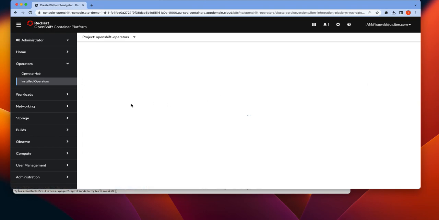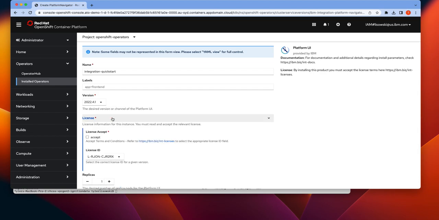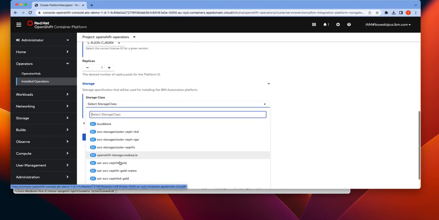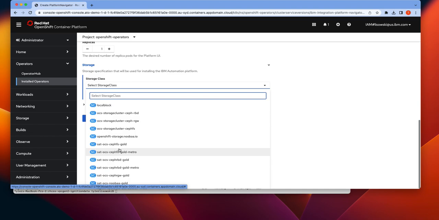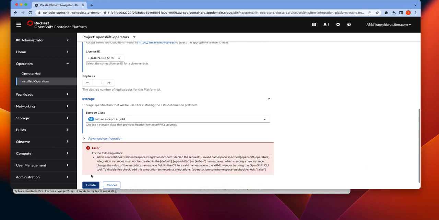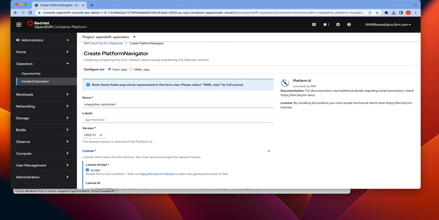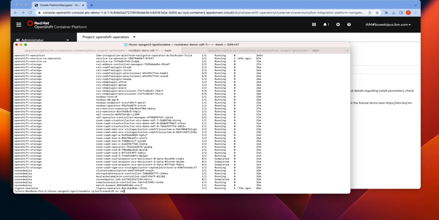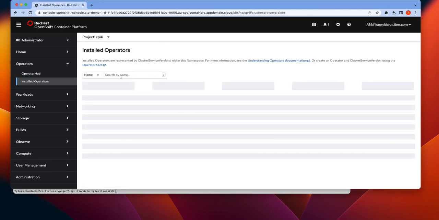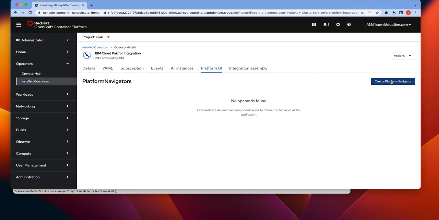So we'll create a navigator here. Just make sure we accept the license and make sure that we select a storage class here. And then we will create. Oh, whoops. Yeah, and then we need to also create a namespace for this to run in. So we'll do oc new-project CP4I. And we'll make sure that we actually deploy this into the CP4I namespace. So we'll just go through those steps again.